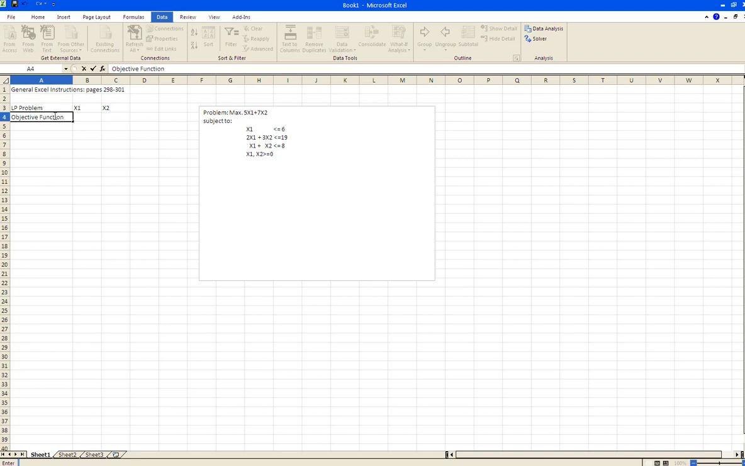coefficients. The objective function is to maximize 5 times x1 plus 7 times x2. Okay? And subject to constraint 1 is just 1 times x1 plus 0 times x2. That's constraint number 1. And as the right hand side we have 6 here, so I just type 6.